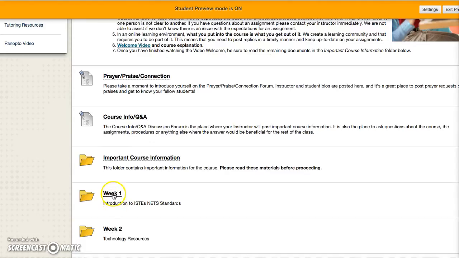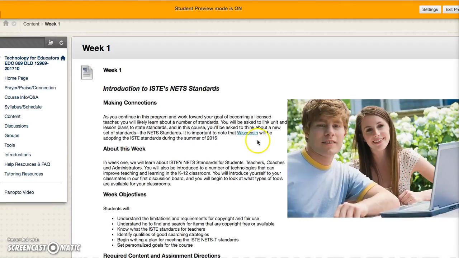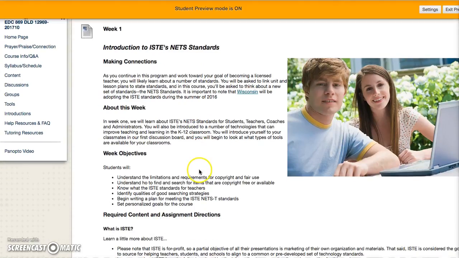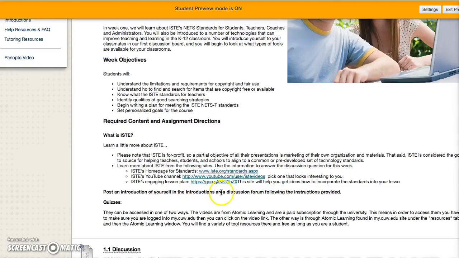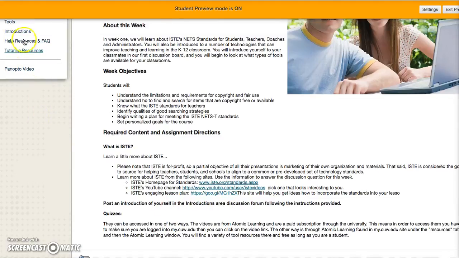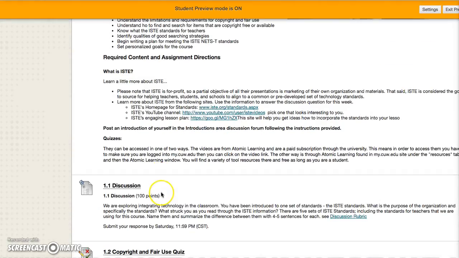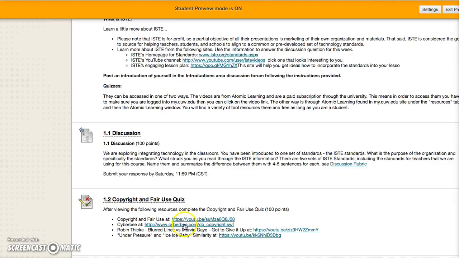It is in week 1. So we're going to go to week 1 and make sure you read this information. Here's the objectives. Here are links to things that we do expect you to either read or watch. Here's a reminder to post the introductions to yourself in the introductions area. And then there is a discussion. There is a quiz this week as well, but make sure that you watch these things before, because some of the questions in the quiz are specific to these videos.